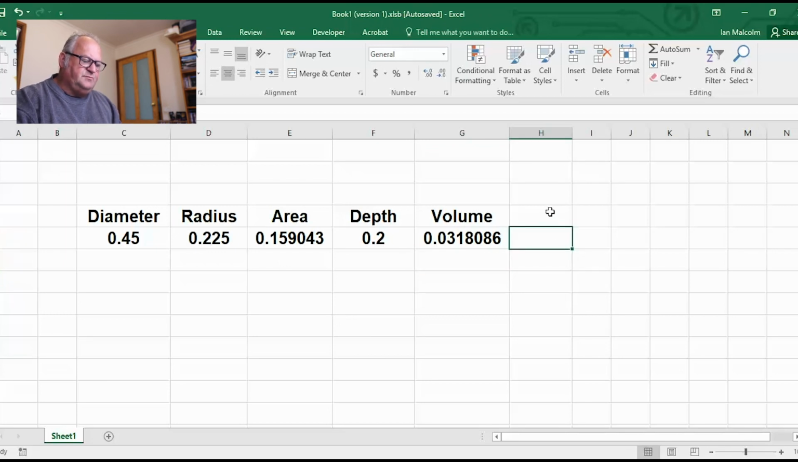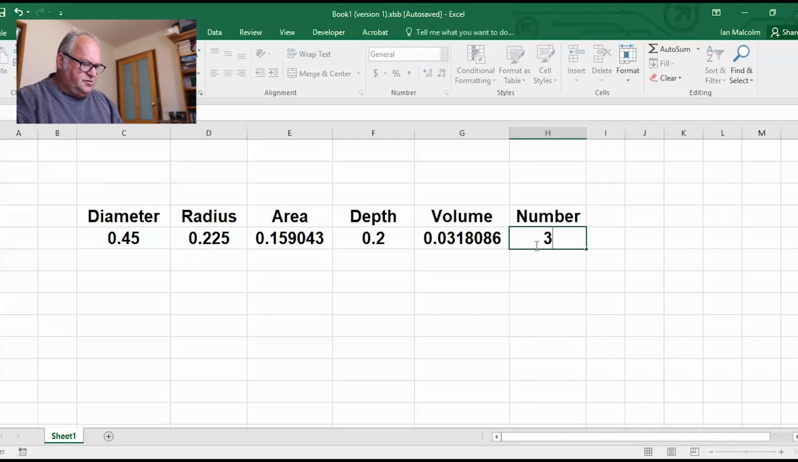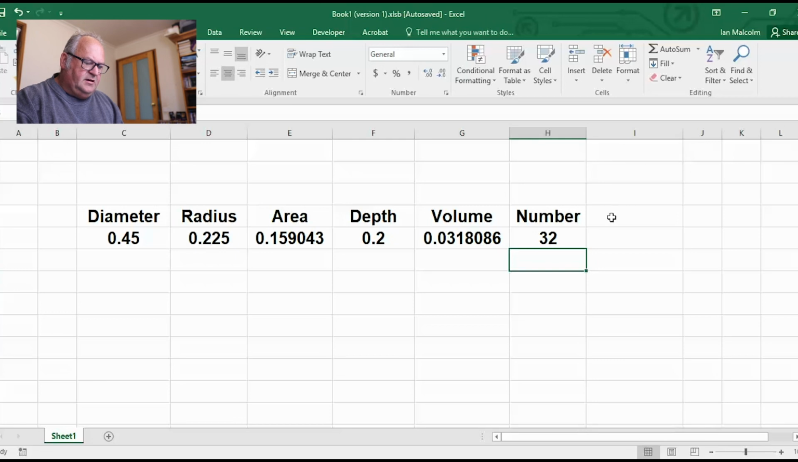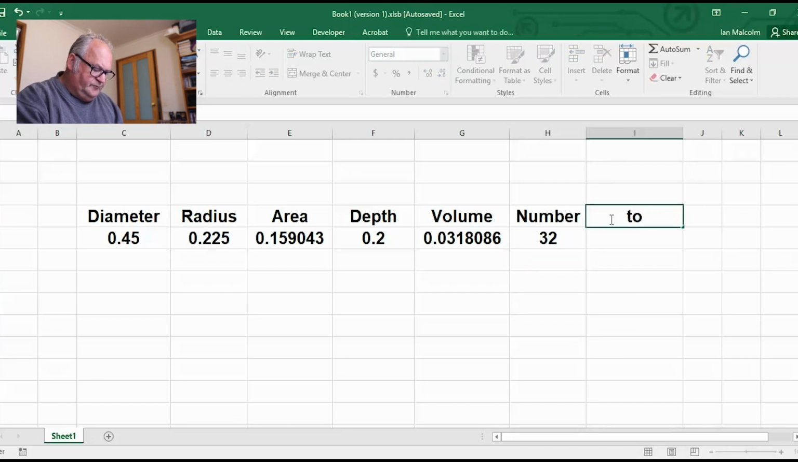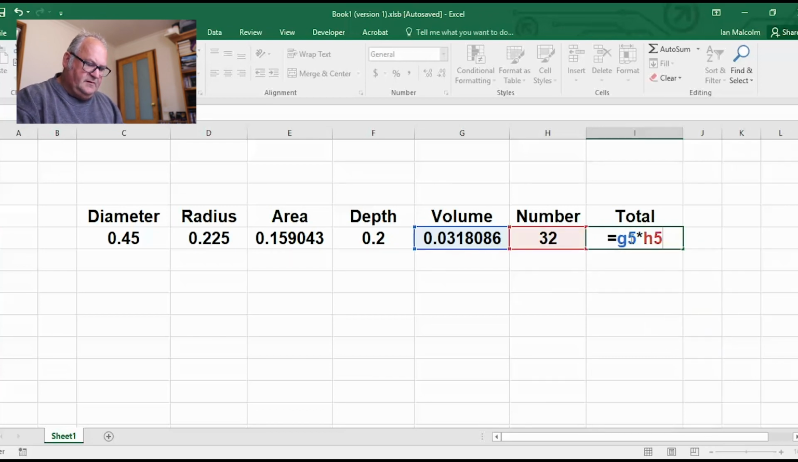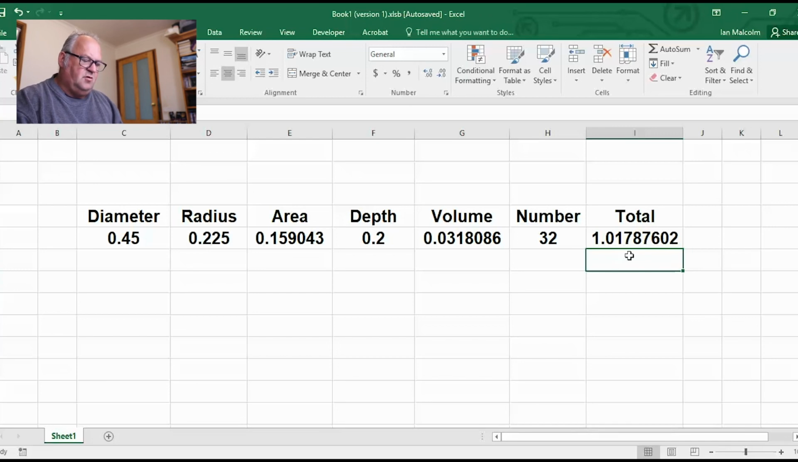So if I was to put in here, I'll just put number at the top here, make that a little bit bigger, and I'll put in 32 for 32 holes. Move this across, and we'll have total, T, and we'll go equals G5 times H5, and that gives me the total for 32 holes with that.